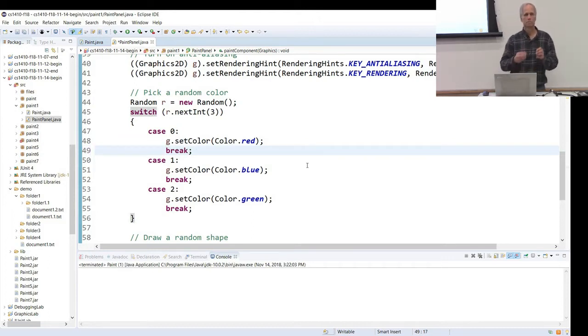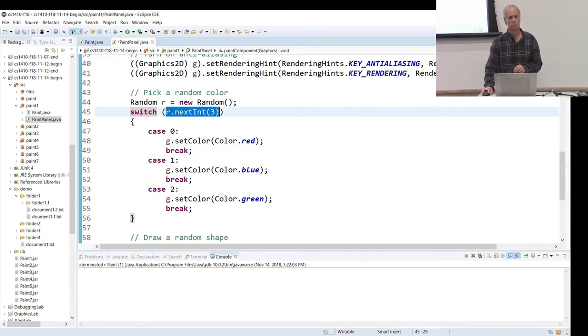Why are cases represented as numbers again? The cases are numbers because this is a number. If this is a string, the cases would be strings. And can they be strings? Yeah, they can be strings.